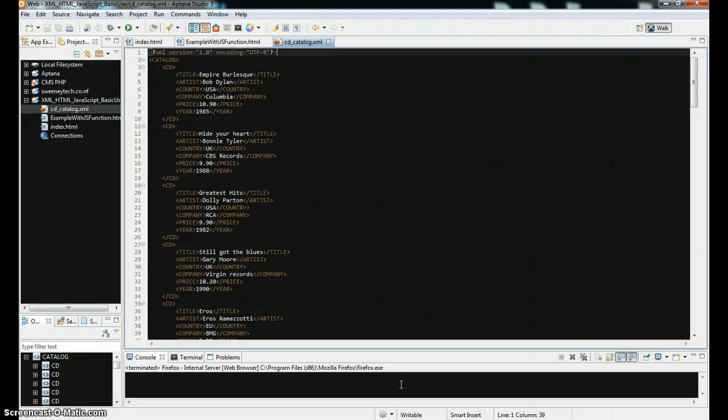Hey, it's Nick, and today I want to talk about XML, Extensible Markup Language. This is a language that we use in programming and web development to transport and store data.